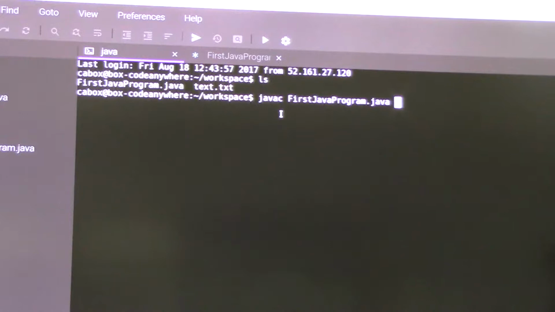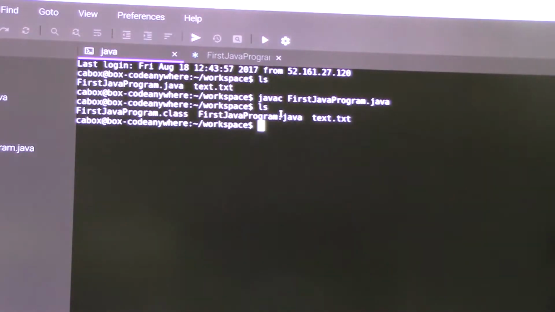Cool. So if we run this command and there were no errors, then it won't show us any output. But that doesn't mean it didn't do anything, because if we type ls to check what files are in the directory, oh, now we have first Java program.class. That's the compiled version of it that we're going to run.